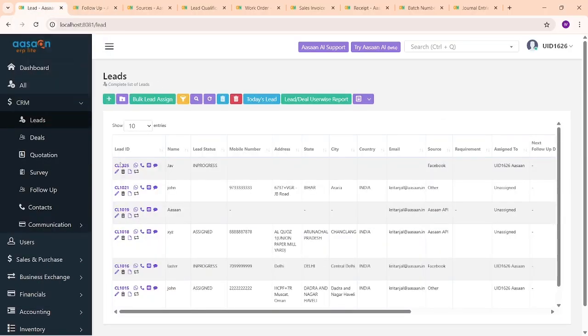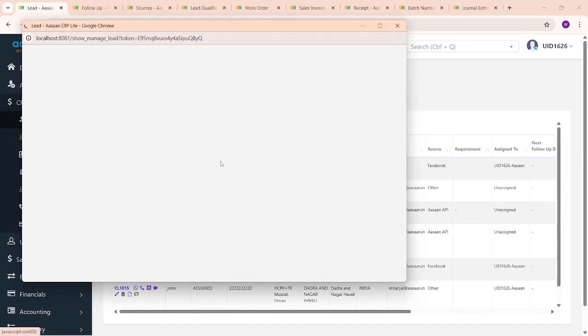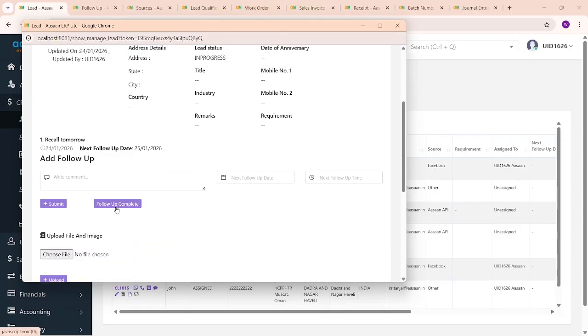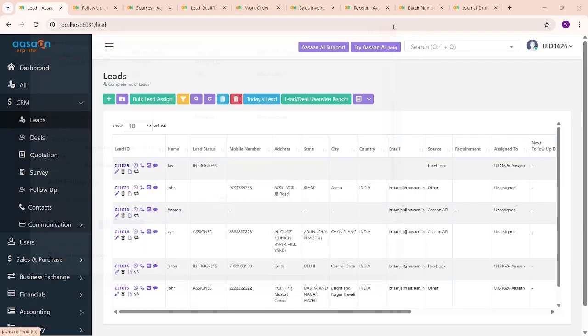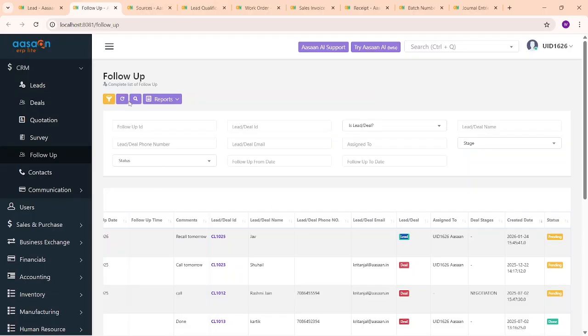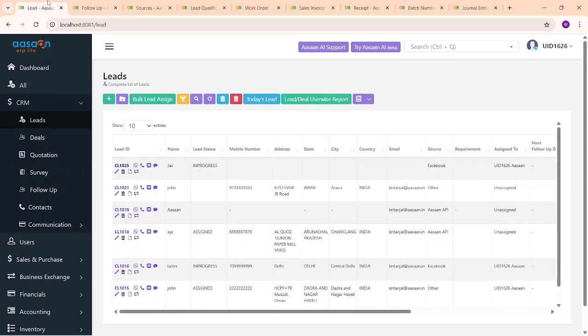Then if I go back here and click on it and say I have completed this follow-up, I'll click on complete follow-up and it will mark it as completed. Now if I go back in follow-up and refresh this, it will show that it has been completed. It has been done, comment has been added. So that's how you can add your follow-ups.